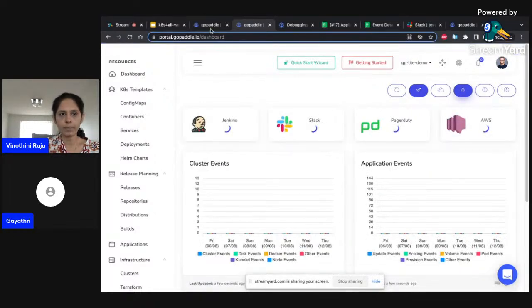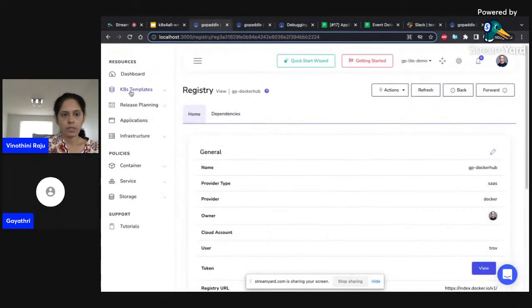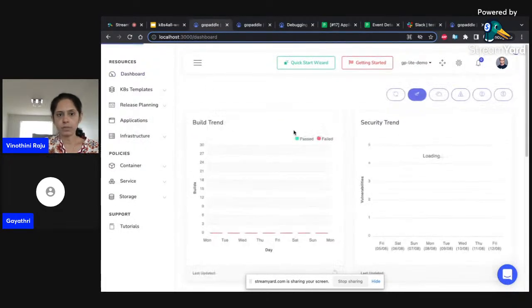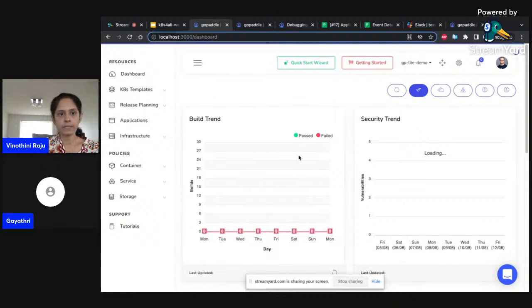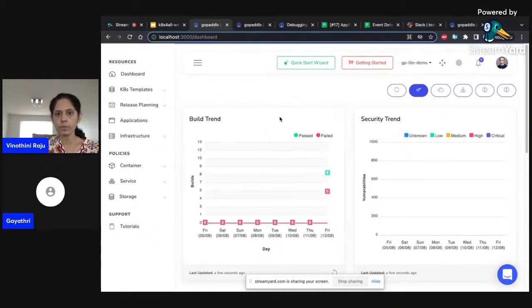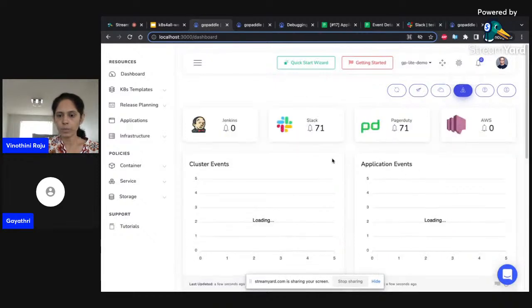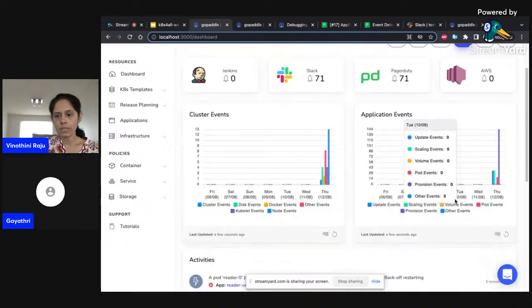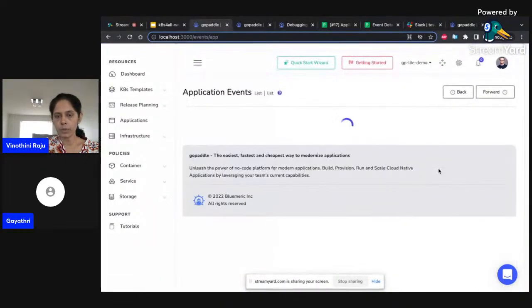Okay, let this come up. So it looks like some delay. I've connected my local environment to the portal, so I should be able to see these events here as well. Right, so here you can go to the detailed view of this. Okay, so looks like it's taking time to load.